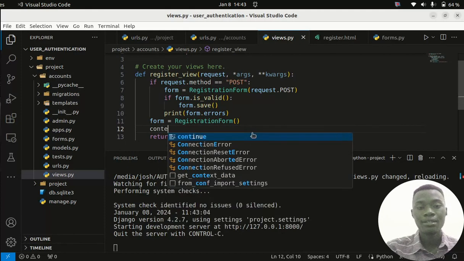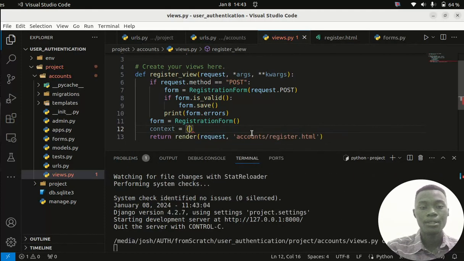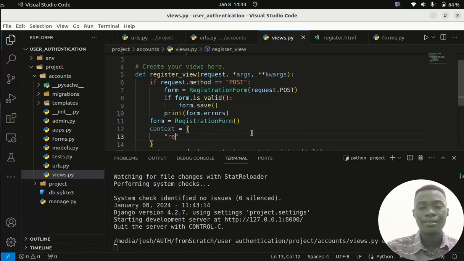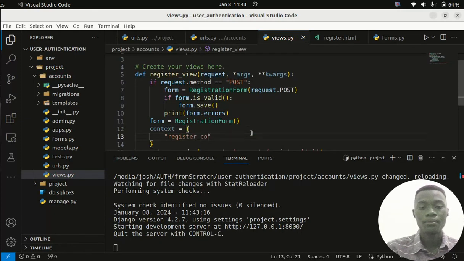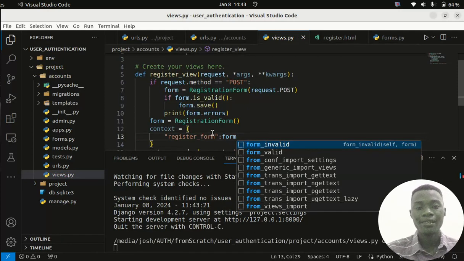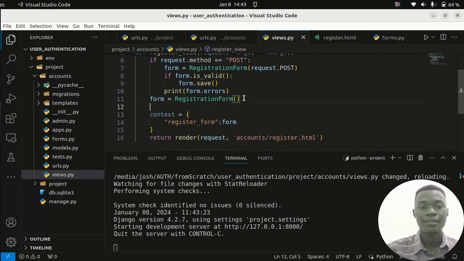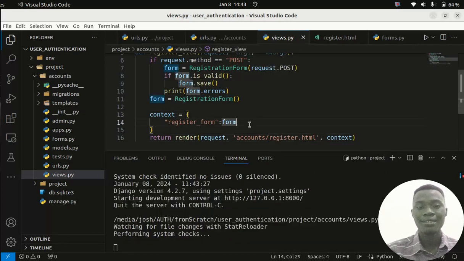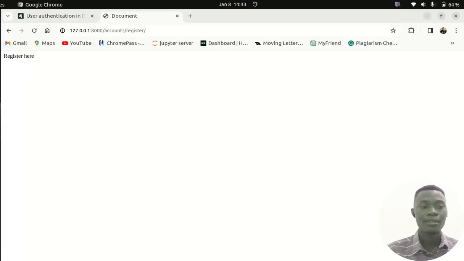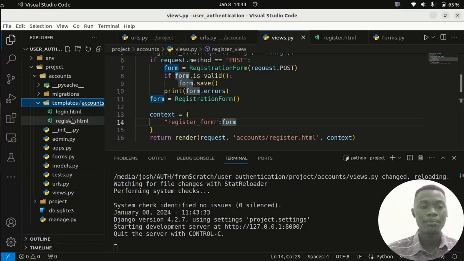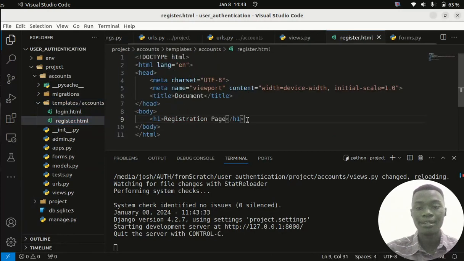We say context equals an empty context of maybe register form. We can call it form. This is a dictionary that takes in what you want to be passed through this template. So right now I can pass this context there, and if I go to my template and call upon a form, it should appear there as the form that I passed.